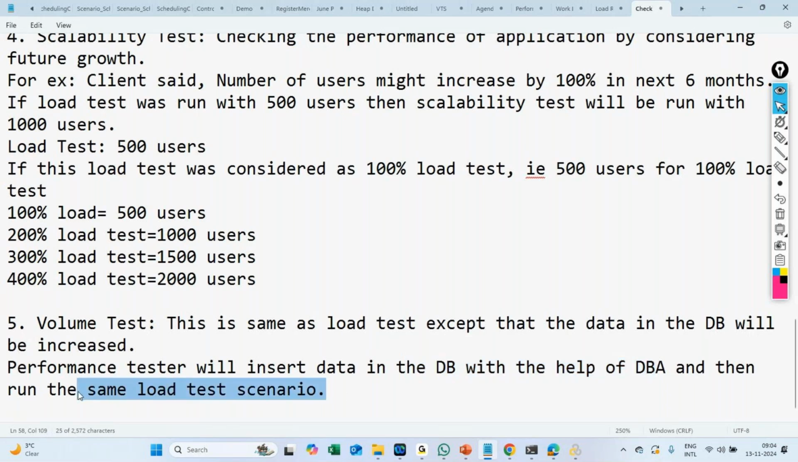There is nothing wrong. The only thing is, when the data is increased in the database, whether there are any performance issues with respect to the database, whether there are any slow running queries or long running queries and all that stuff. So it's more relevant to database performance. Okay, any questions?